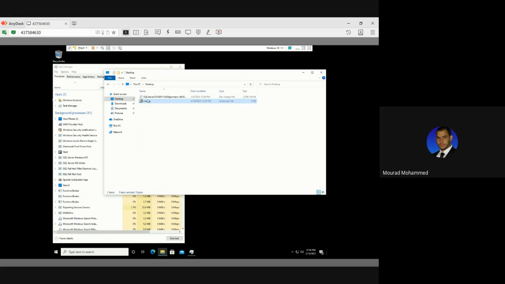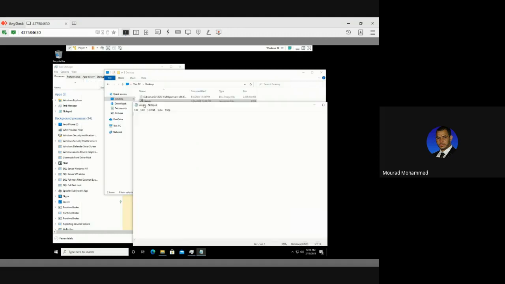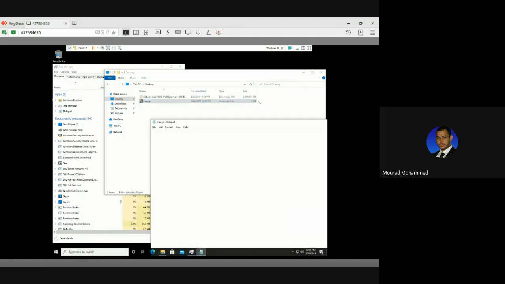Okay, so we have one file that I'm going to use as a virus. What I'm going to do, I'm going to edit this file using the notepad. Yes, virus.js. For now, the size is 0 kilobytes.